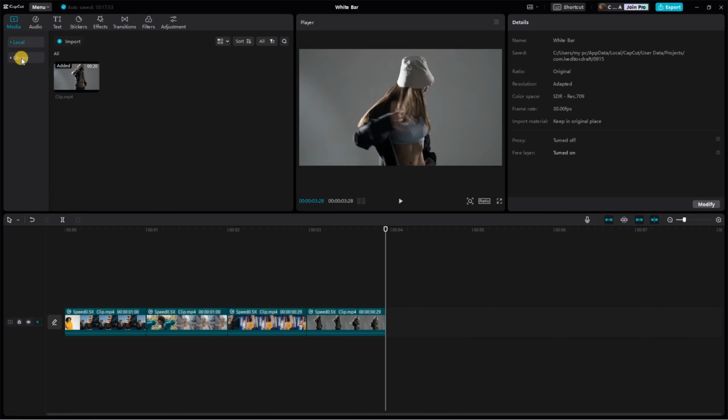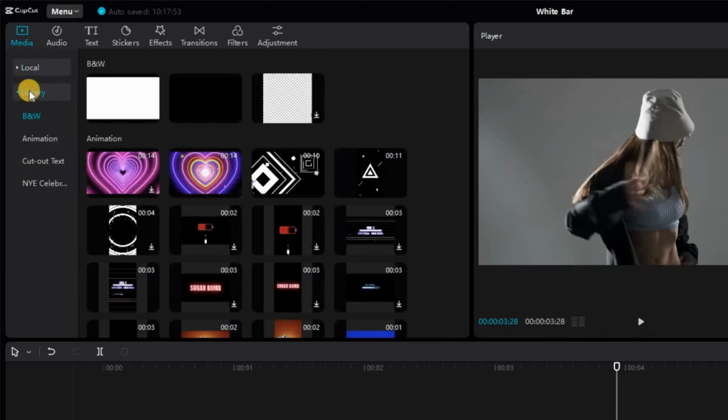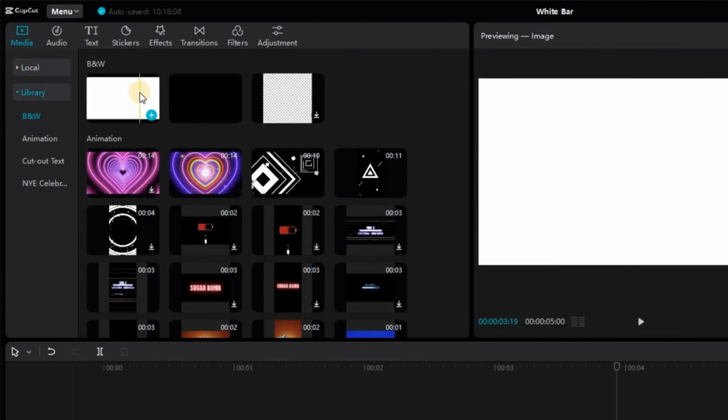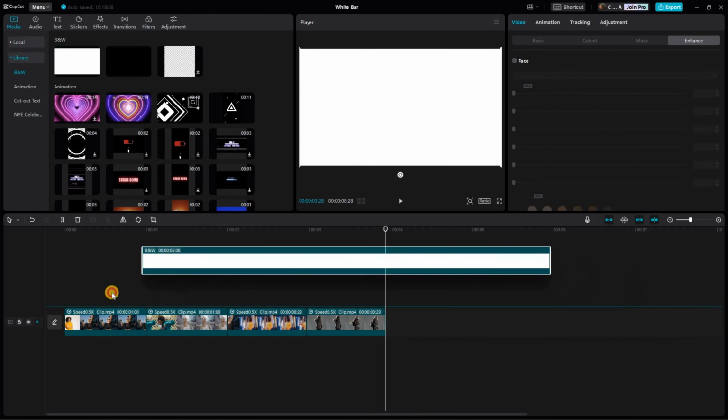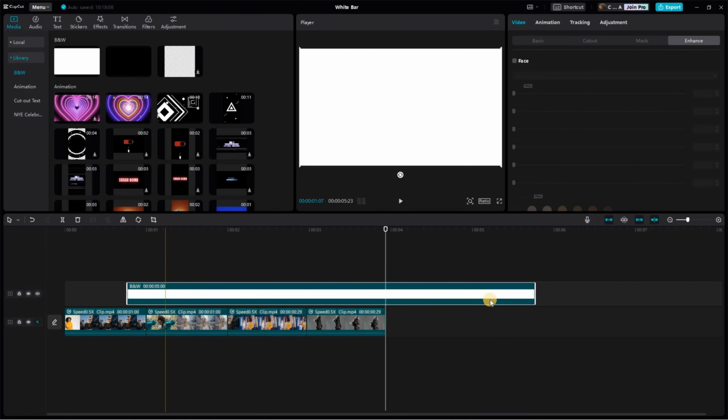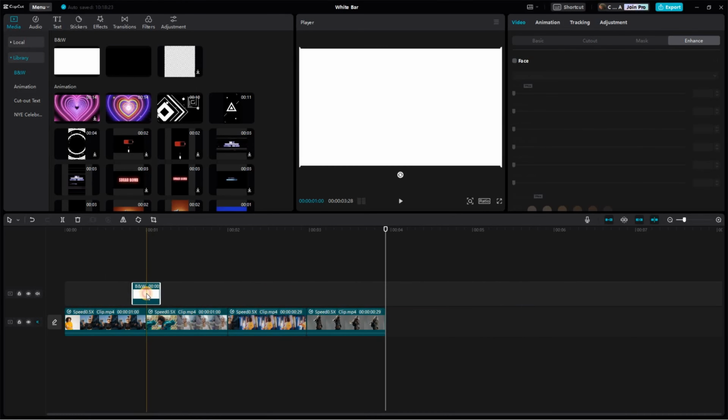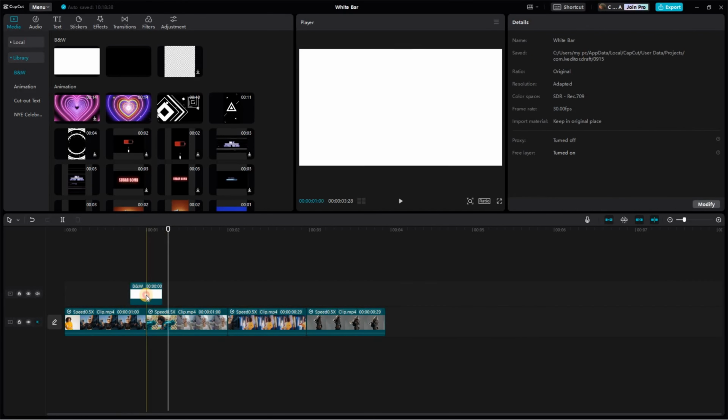Next, navigate over to Media and select Library. Here, you will add the white blank image. Once you've done that, position it just above your video clips. You'll want to make it short enough to cover both ends of your two video clips, just as I'm doing in the example on screen.